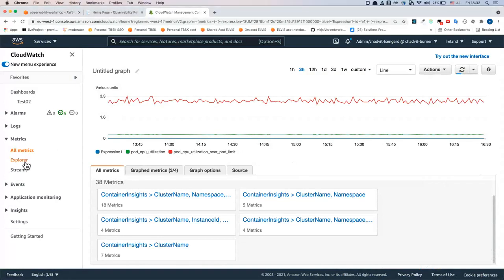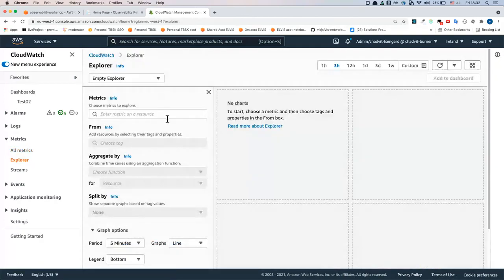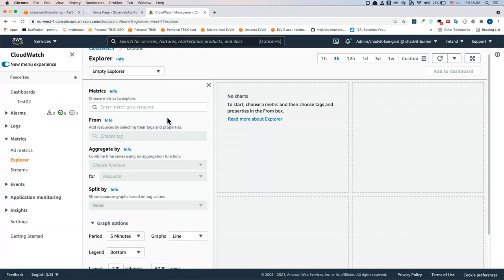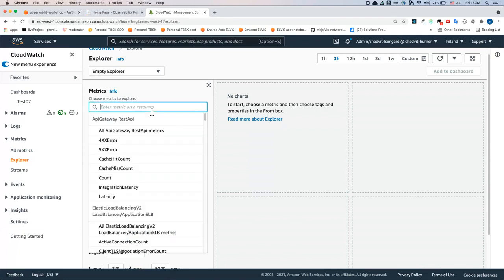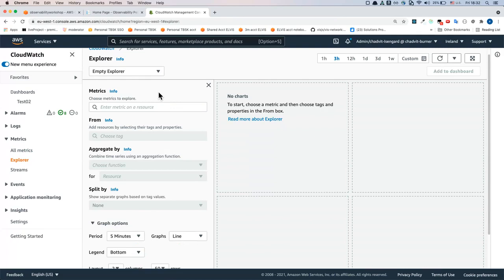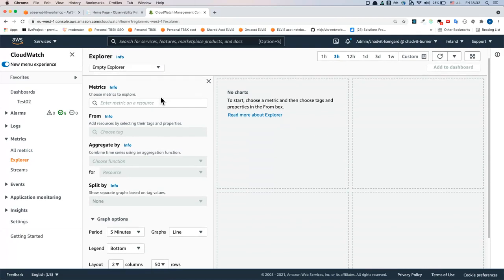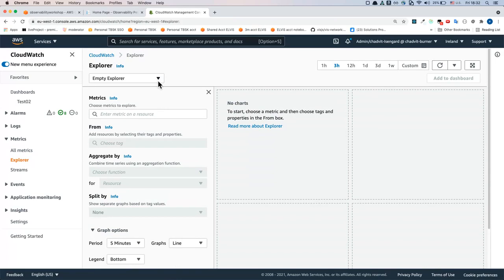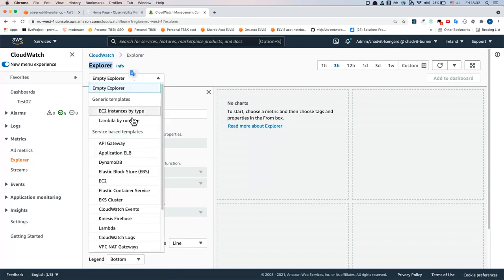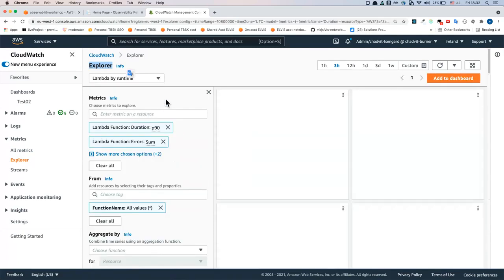Back to the CloudWatch page, you can see that there is the Explorer here. Okay, so previously what I showed you is looking at the metrics from one hierarchy, from the namespace down to the dimension and then to the metrics. Another approach is you just want to filter based on some condition. So there are some templates. You can use Explorer for that, and there are some templates there already. For example, I can use the template for Lambda by runtime.